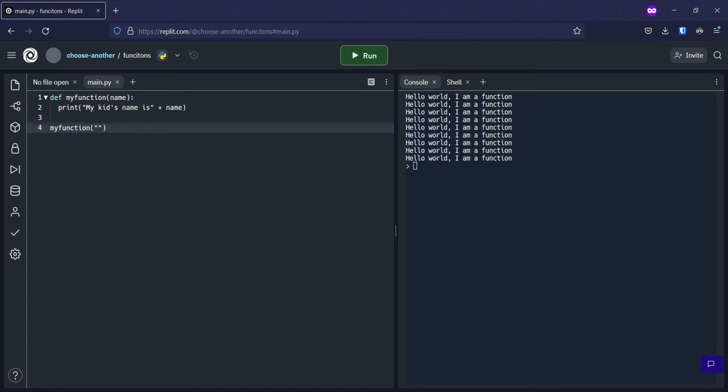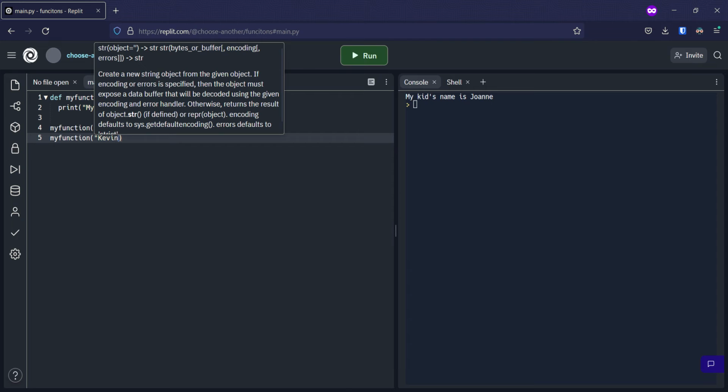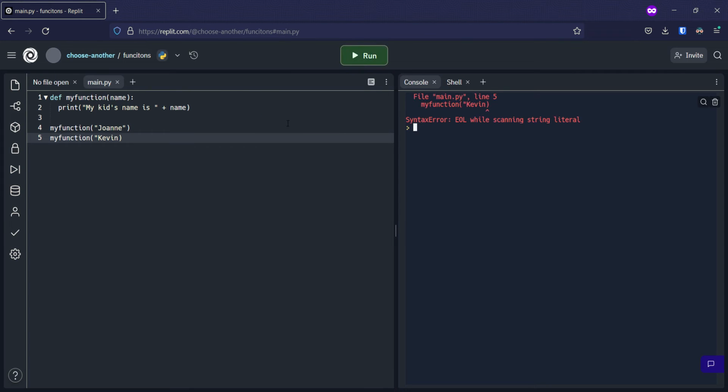So let's have here, my kid's name is, the space here, and I can have, like, a name. And I can do this, again, as many times as I want. Yeah. So, there we have it. That is one of the simplest ways to use this.